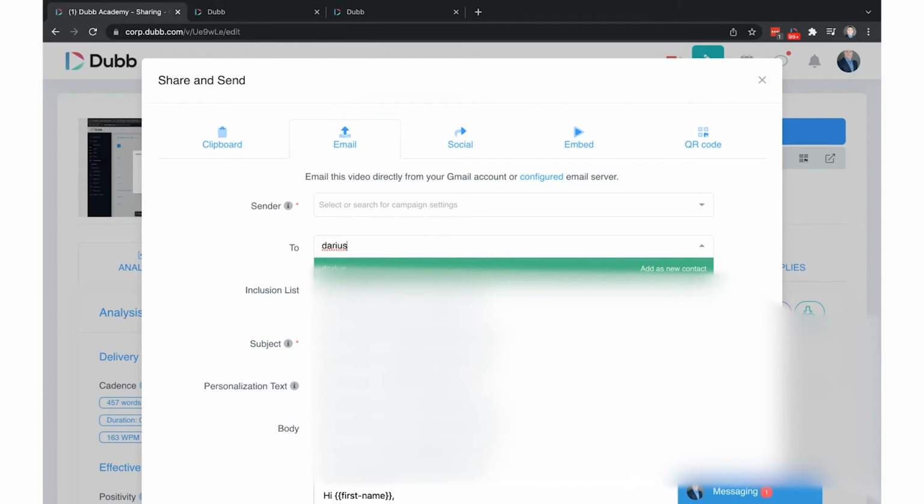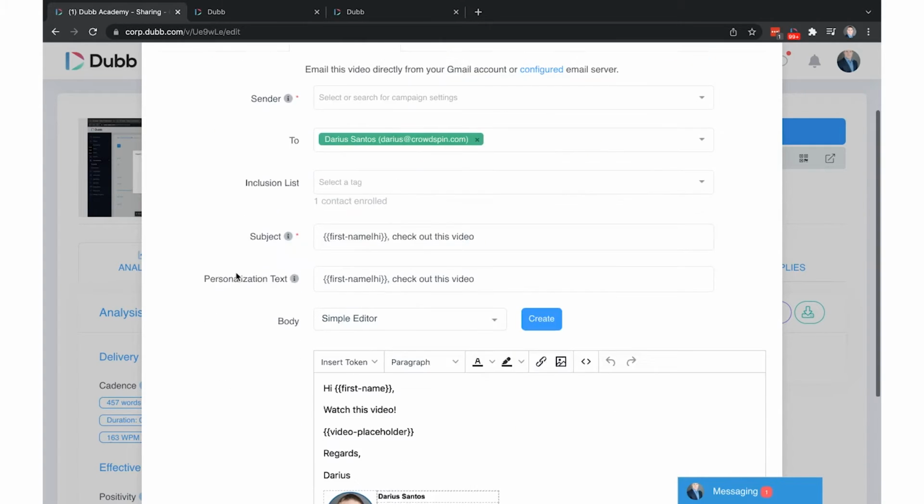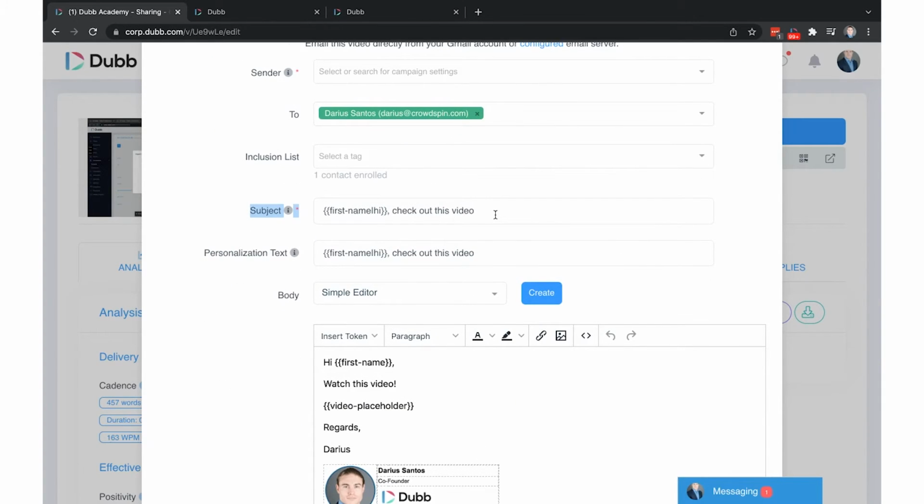For this example, I'm just going to go ahead and enter one of my emails. This is the subject line, and that will appear in the subject of your campaign. And this is the personalization text that will appear on the top of the thumbnail in the email body. These tokens are in your contacts. So if they have a first name, it'll put it there. If they did not, it would default to hi.